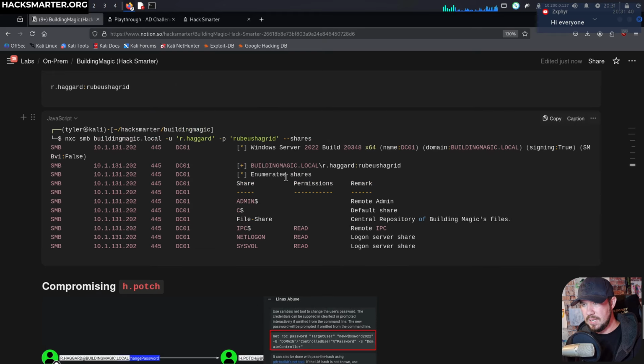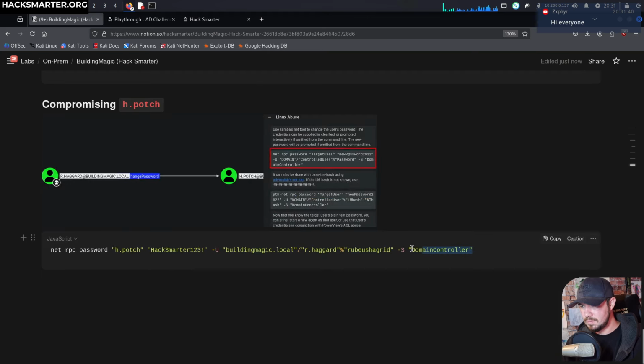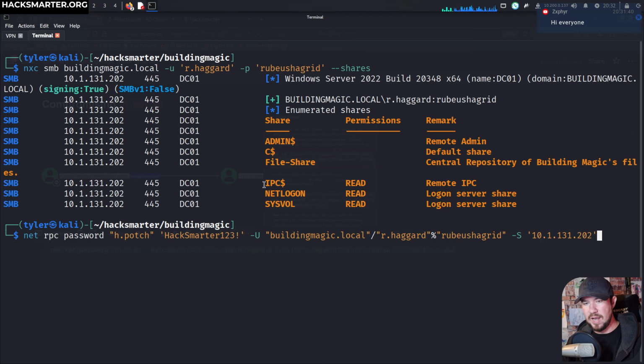And then finally, we need, I believe, the IP for our domain controller. So I'm going to grab that right here. That is the actual name of the domain controller, which would be dc01.buildingmagic.local. So let's go ahead and give this a shot and see if we can successfully update the password for hpoch. We did not get an error, so it likely went through.